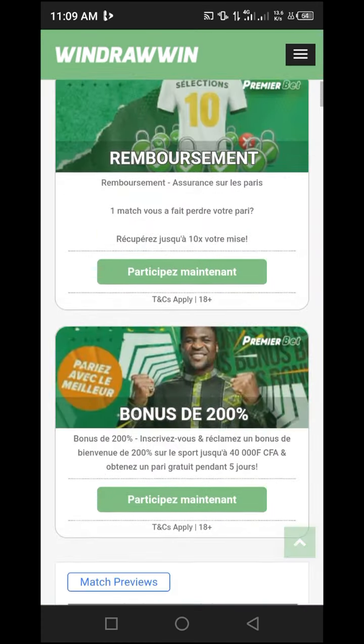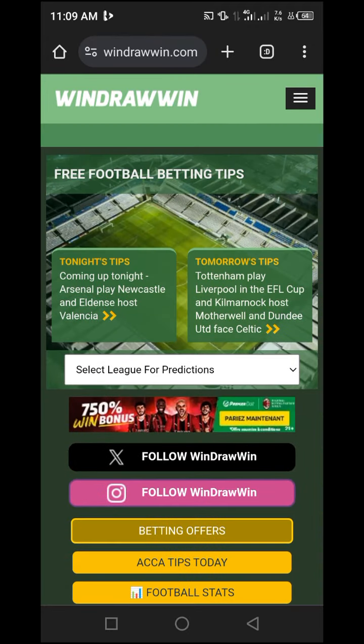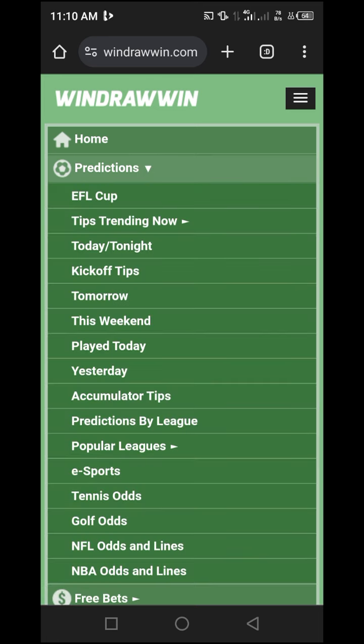This is how it looks from the front end, and the first step is to locate this three-stripe menu at the top right. Click on it and you're going to see this menu bar with buttons displayed to you. You have home, predictions, free bet, statistics, tools, follow, and help and preference. But we want to use the second one, which is predictions, by just clicking or tapping on it with your finger, and you're going to see something that looks like this.